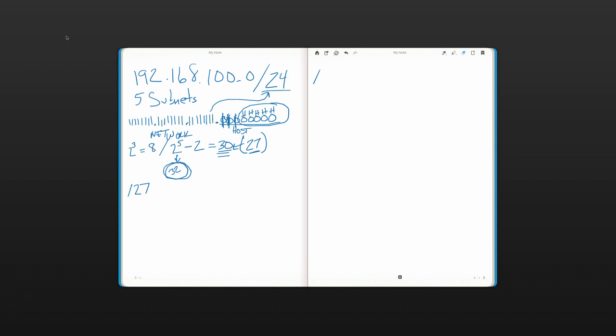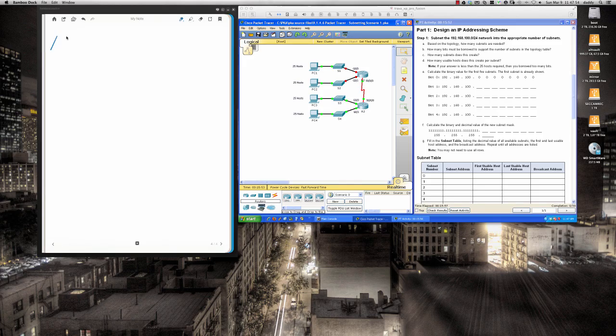Hold on one sec. I've got to get out of full screen mode. I hit the little tab on the pen that makes it do that.